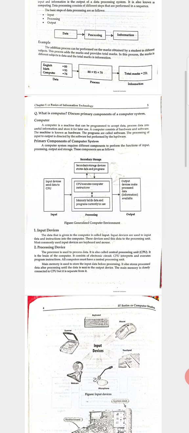Computer and its primary components. A computer is a machine that can be programmed to accept data, process data into information, and store it for later use. A computer consists of hardware and software. Machine is known as hardware and program is known as software. The processing of input to output is directed by the software and performed by the hardware. Basic components are input devices, processing devices, and output devices.